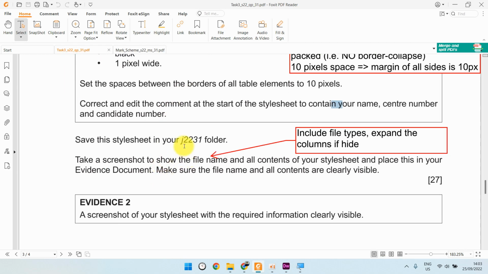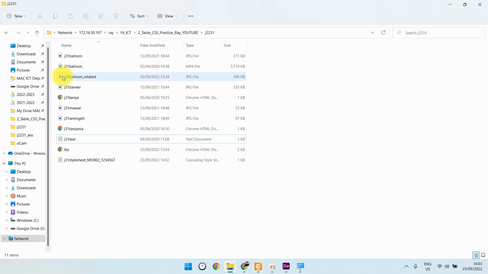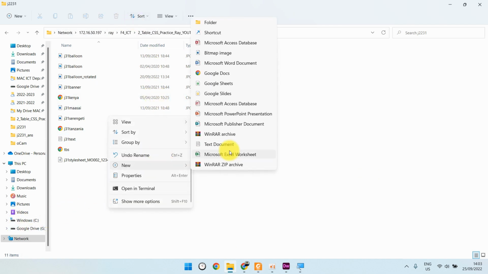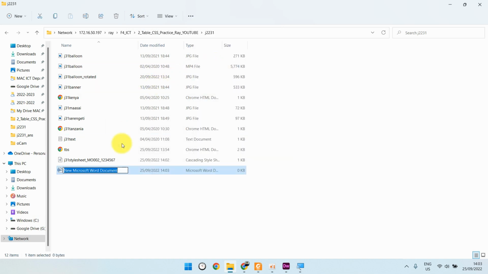Now take a screenshot or save your style sheet, already saved. Take a screenshot to show the file name and all the contents of the style sheet and paste this in your evidence document. So we need to create an evidence document and show all the content and file name details, and also make sure it is clearly visible. We need to take a screenshot of this one, and also create the evidence file. So we create this one. Normally this will work, a file is better.